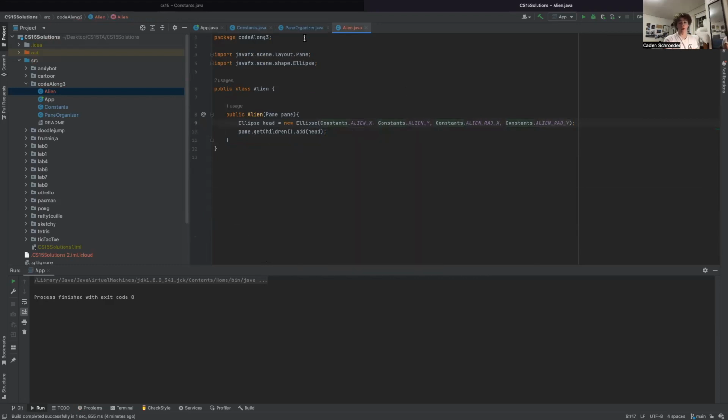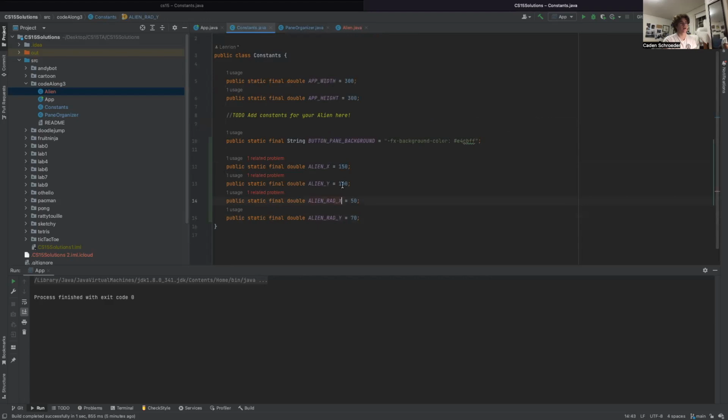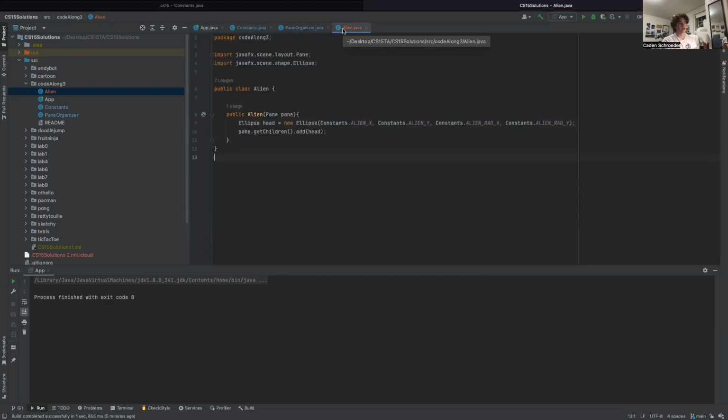Yeah, so another thing that it's very helpful with is if you are trying to change the size of your alien, but you had a very long alien class, or you had a lot of code to work through, you don't have to find where you've made the ellipse in your code. You can just simply go to your constants class and change any of your values here. And so it just streamlines the whole process and is very helpful in the long run, even if it can be a little tedious to enter it all in.